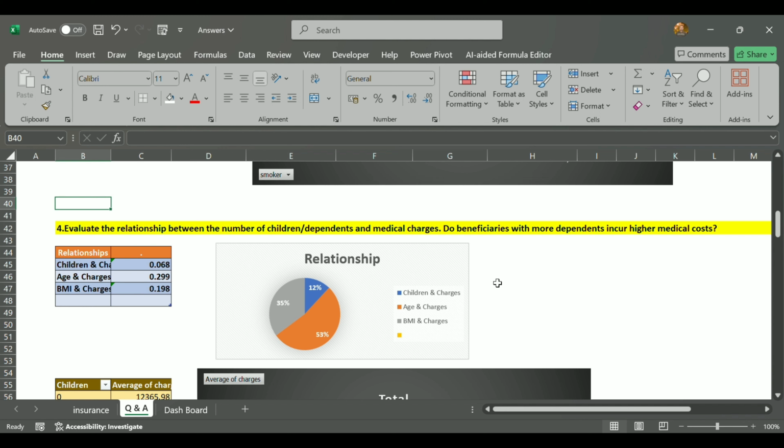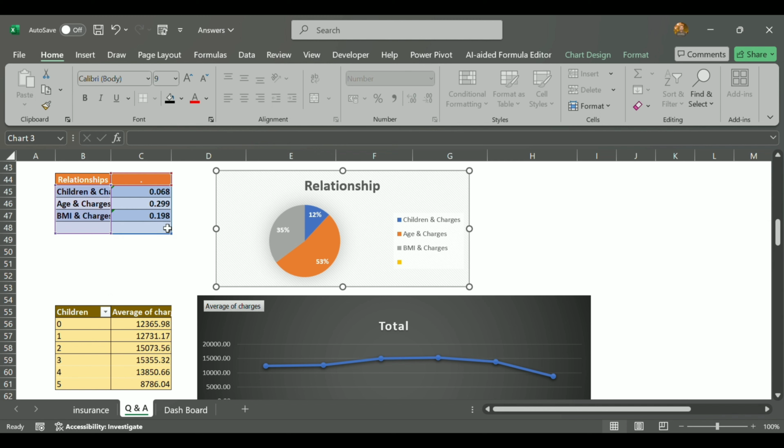Okay, so after that the 4th question, evaluate the relationship between the number of children, dependents and medical charges. Do beneficiaries with more dependents incur higher medical costs? So for relationship we can apply the correlation formula. For the relationship between children and charges we just need to apply CORREL. It is the formula. After that select the children and select the charges, whole column. After that, age and charges correlation, BMI and charges correlation is there. And here is the chart for this also, 53% for age and charges, children and charges 12%, BMI and charges 35%.